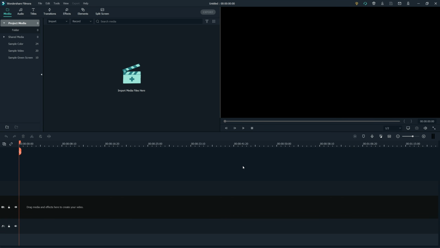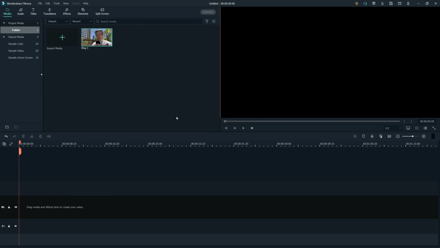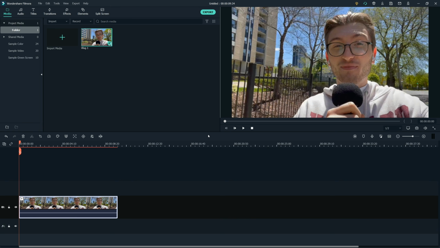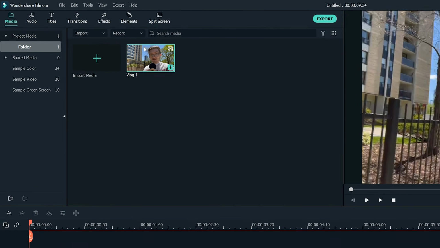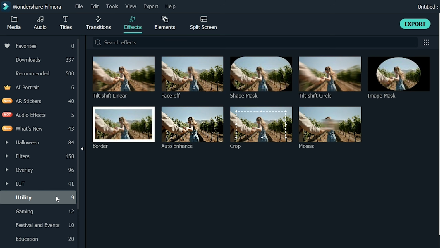Now, let's blur the background of a landscape video. Import the footage into Filmora, drag and drop it into the timeline. Go to the Effects tab, and on the left sidebar, click on Utility. Here you'll find 2 effects, Tilt Shift Circle and Tilt Shift Linear. You can use any of these depending upon the subject of your video.